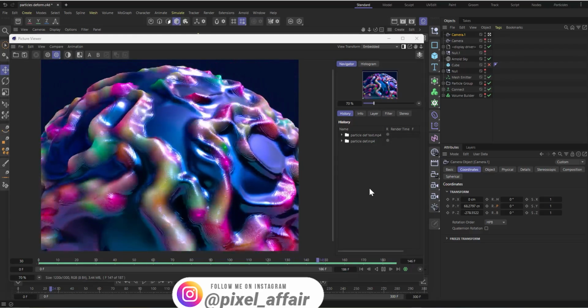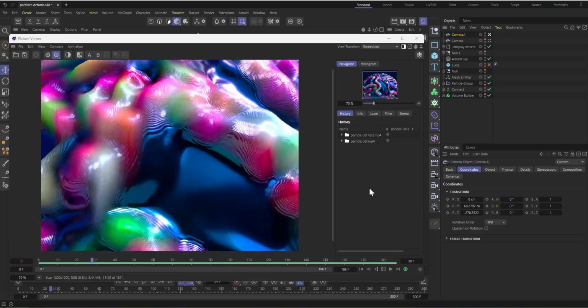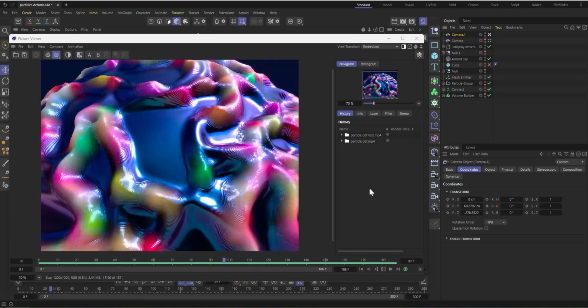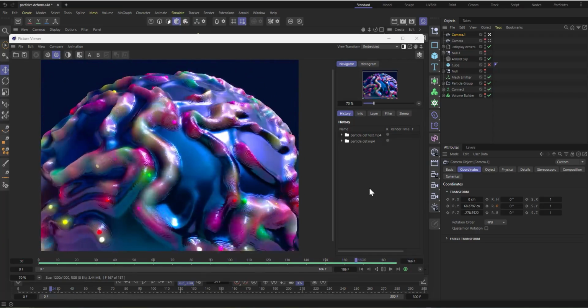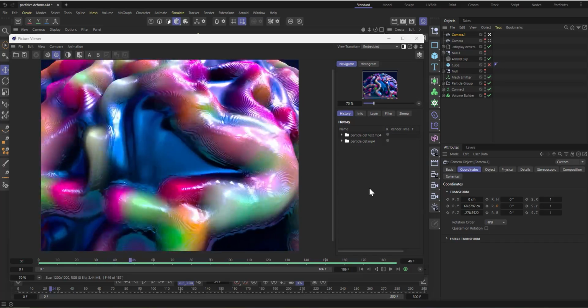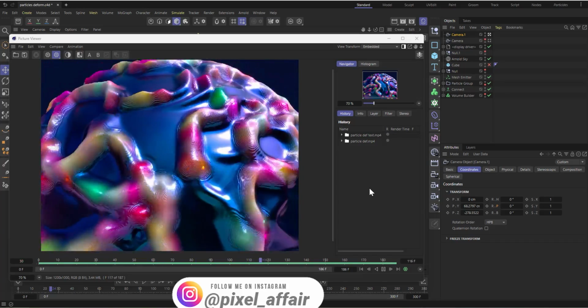So in today's video we are going to see how we are going to do this, and this is using Cinema 4D's particle system to sort of deform an object, and where the deformation happens also picks the color of the particle as well, right?